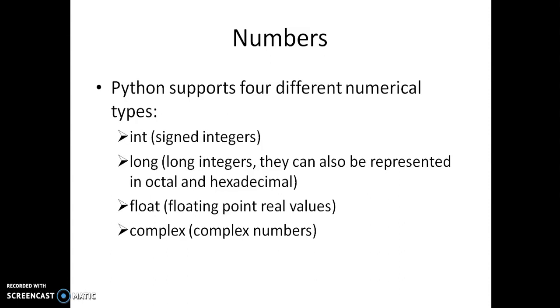This is used to store prices and amounts, or any type of fractional values. We can use the float data type. And complex numbers are the numbers which have both a real part and an imaginary part. Those types of values we can store as complex data type values.